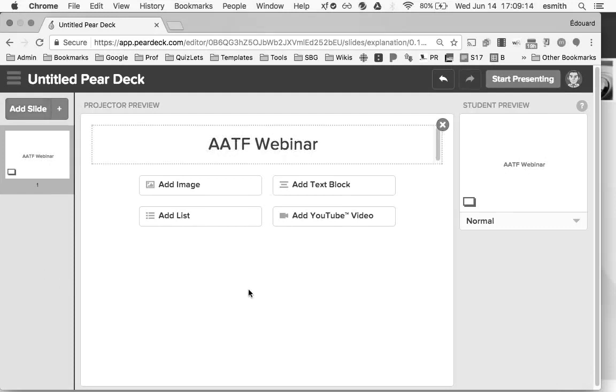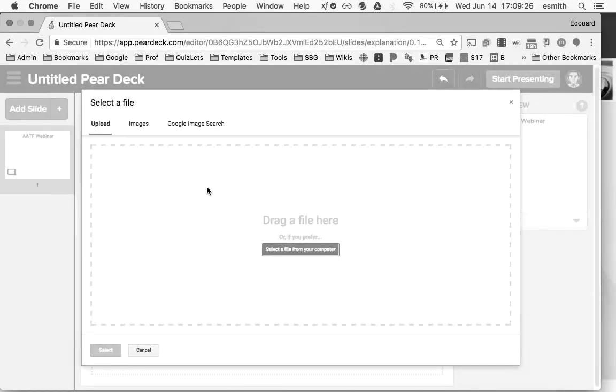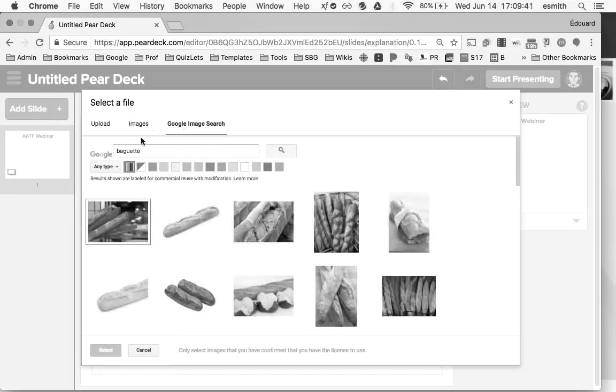And now you'll see on this side, you get a student preview. So you're going to see what the student sees. Now what I can also do is add an image, and there's a couple ways that you can do that. So I can either upload something or I can do a Google image search. So I'm just going to do a quick image search here for a baguette, just something really simple. Here we go. I'm going to throw that in.